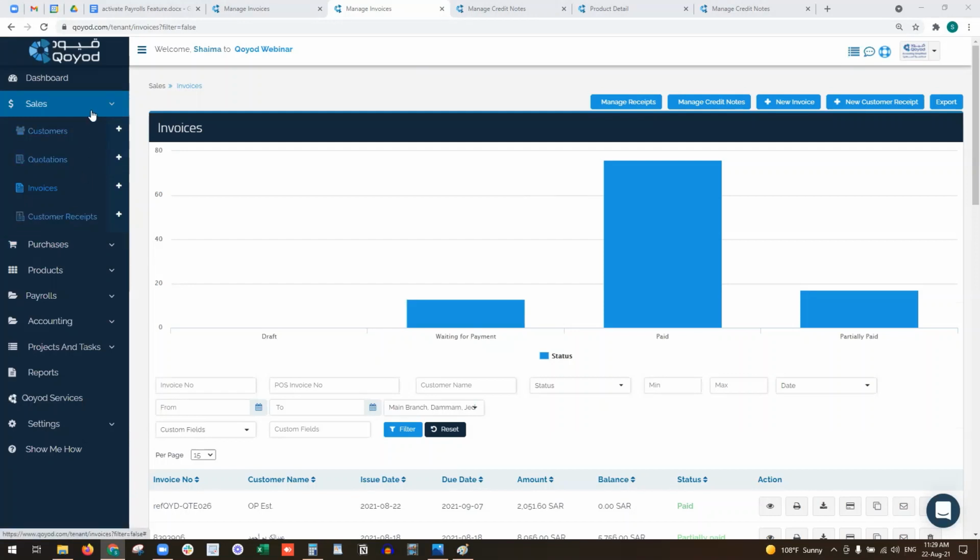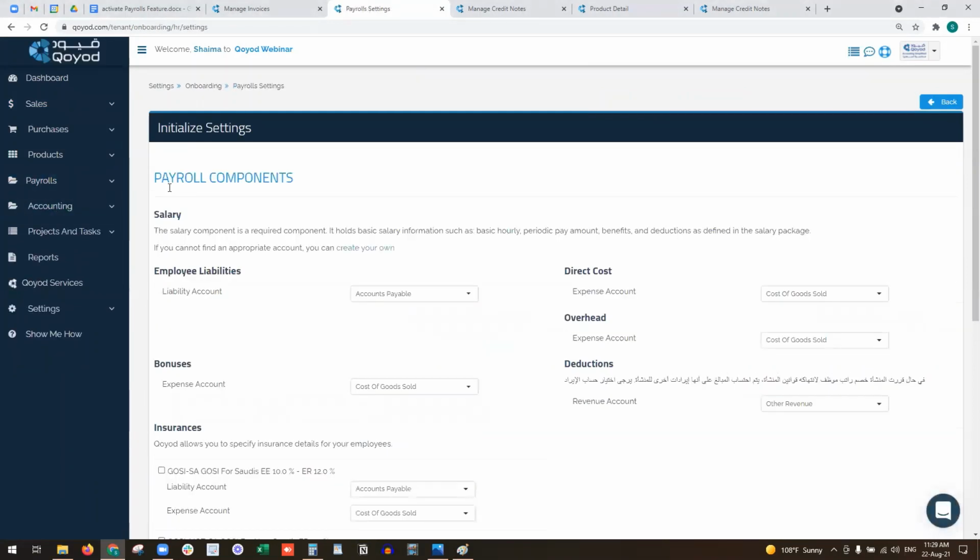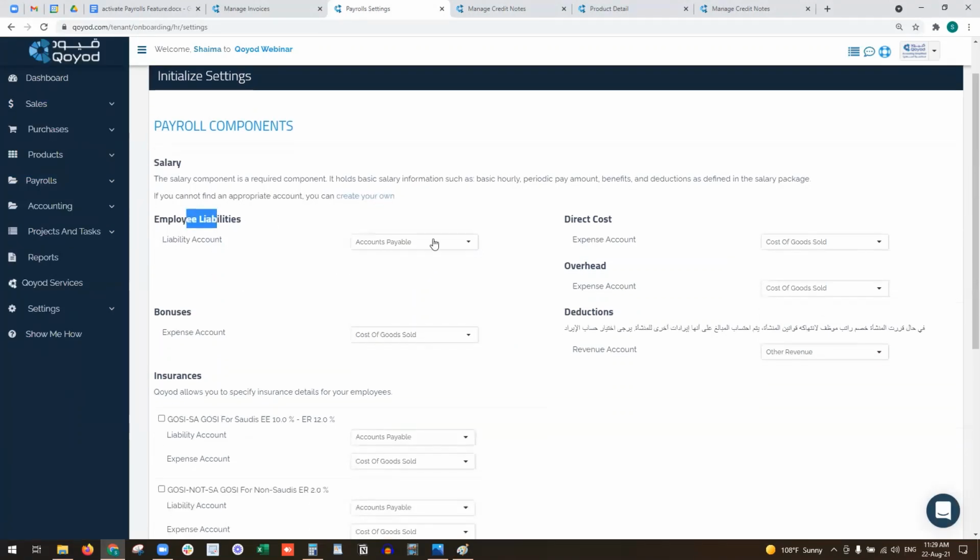We can activate the payroll feature by going to payrolls and clicking on activate feature. Here we have the payroll components. We have the salary. If we don't have an appropriate account, we will click on create your own. Here we have the employee liabilities.